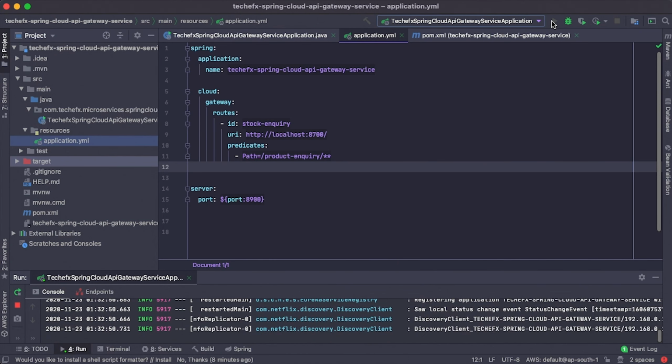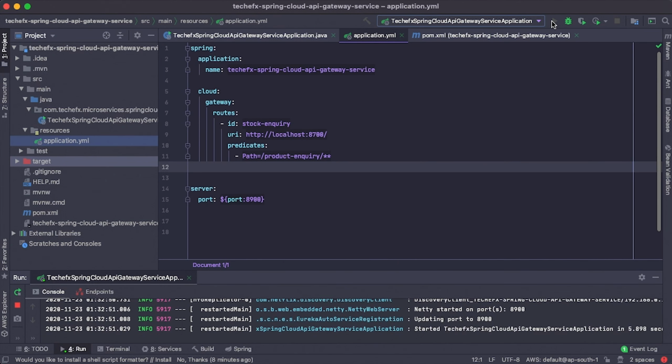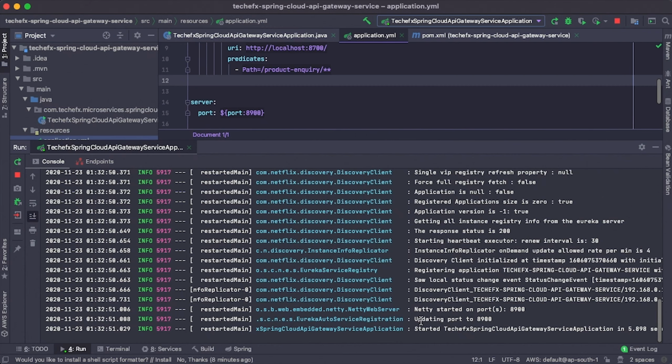Once the service is up, we can go to Postman and try to execute the URI through 8900. Yes, okay, the service is up now here. So what I'm saying, updated port to 8900 on the native port.